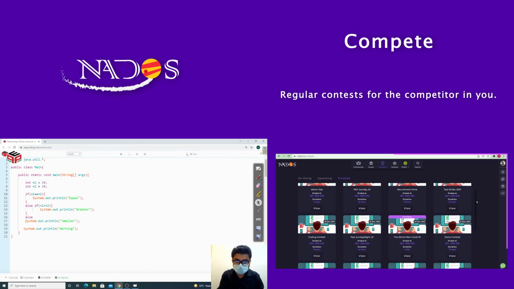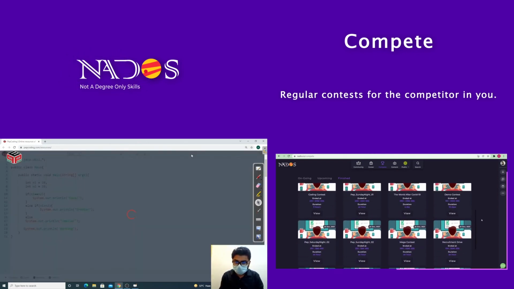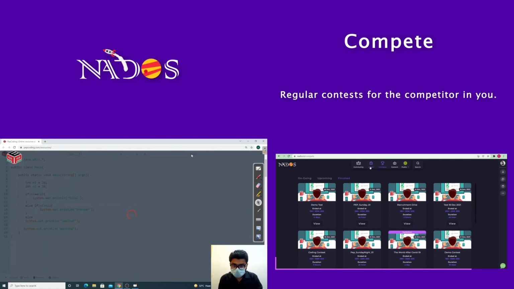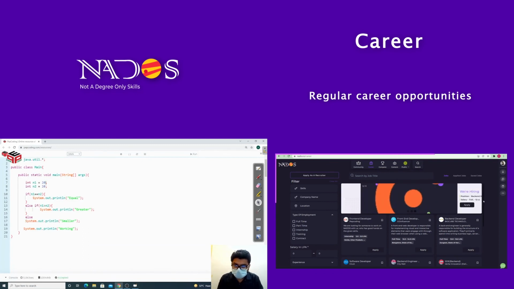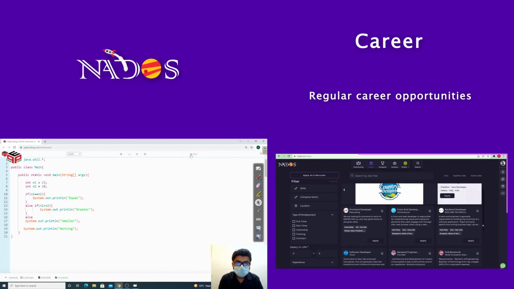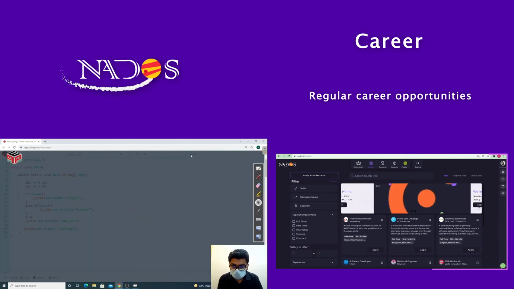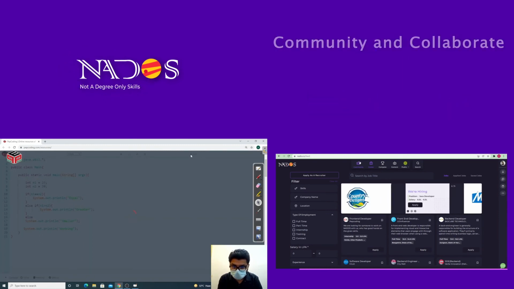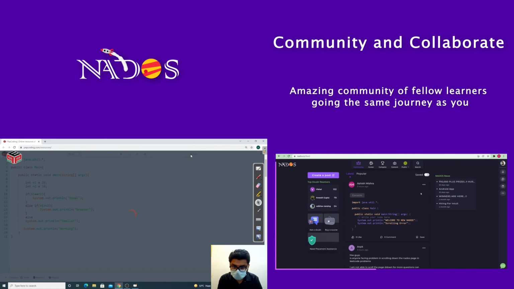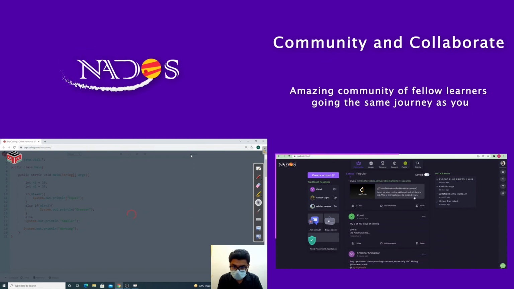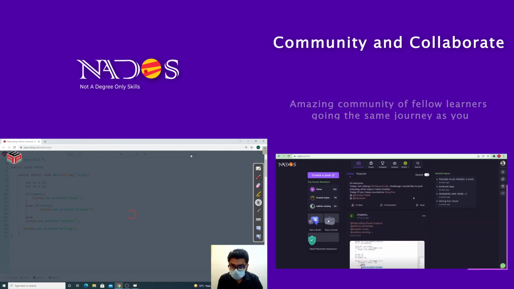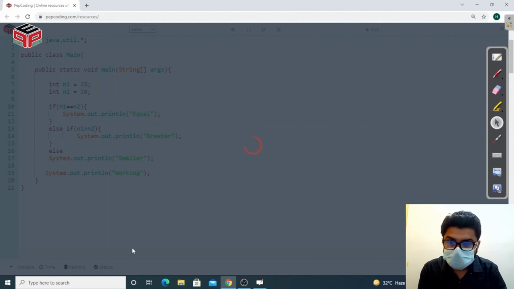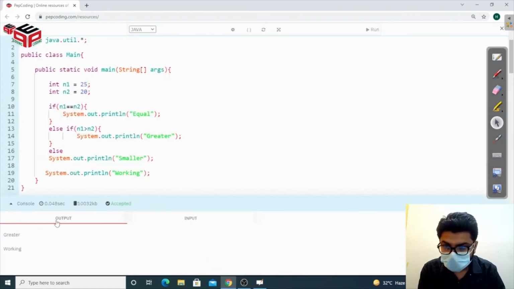What would happen here is that it would print equal. But if I increase this to 25, it would print greater. So this should print us greater. Okay, so it gives us greater.